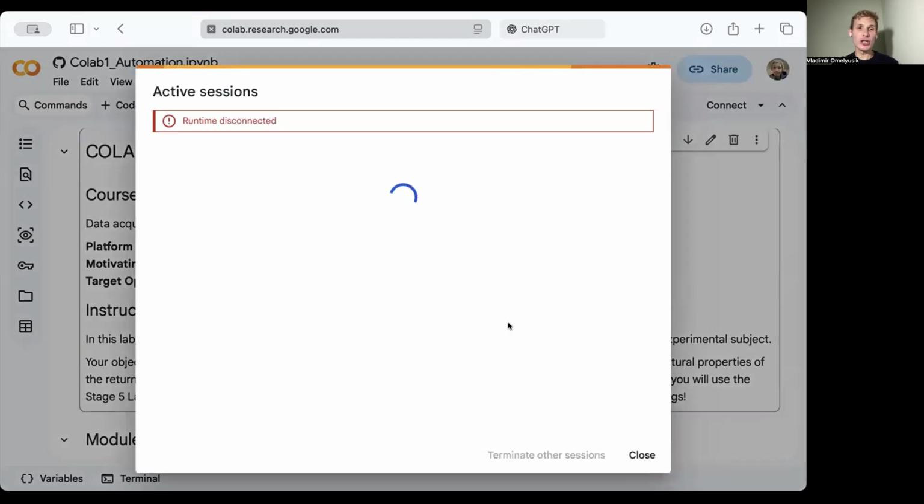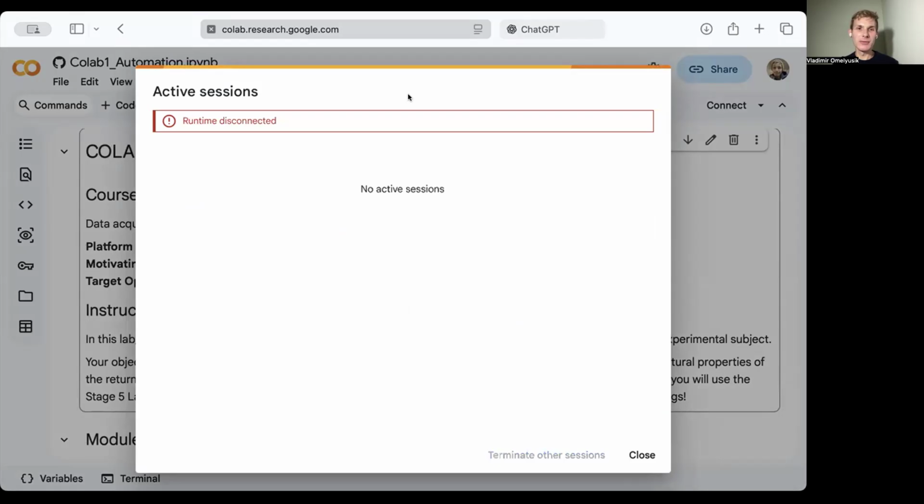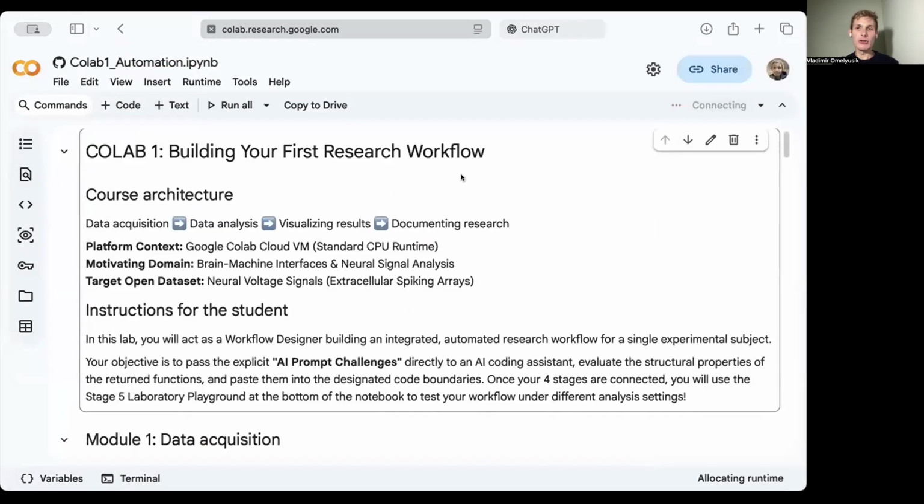You just click Manage Sessions, and you can see that here we have our sessions from the previous pre-workshop notebooks. Since we're done with those, we can just terminate them. No active sessions. And now it should allow us to connect.